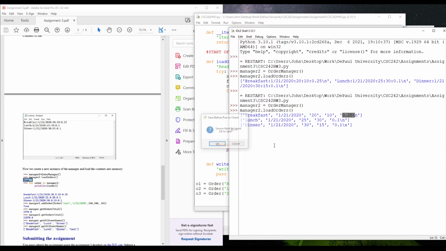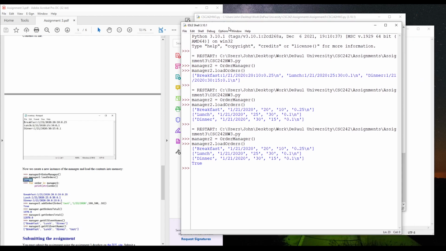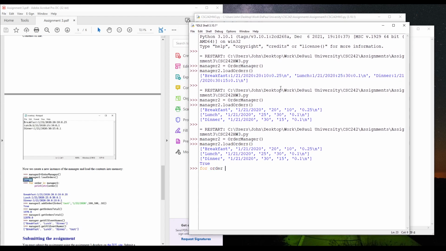Now let me go ahead and try to run this code really quick. We get my order manager. I'm going to load in my orders. Okay, get those. It looks true. That's pretty good. And now what I can say here is for order in manager2, let me print the string of order. Okay, this looks pretty good.